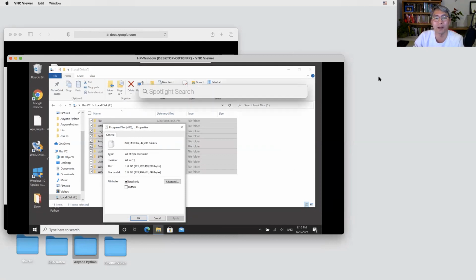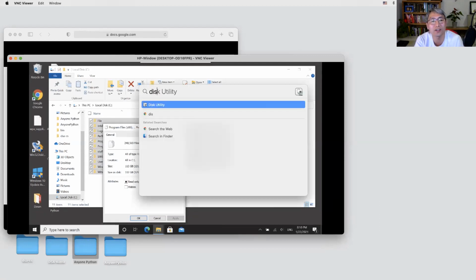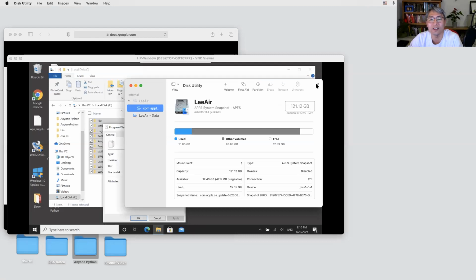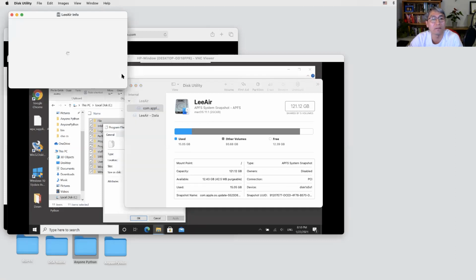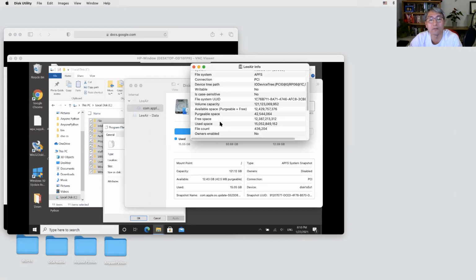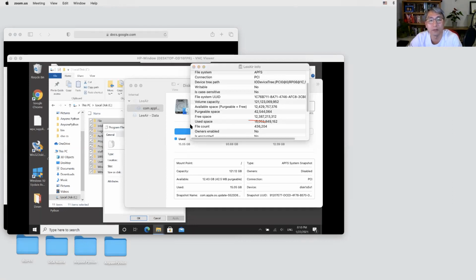So what about the MacBook? MacBook users can use Disk Utility. Open Spotlight search, then select Disk Utility. Then click the Info button at the top right corner. If you click Info, you can see how many files. Check the file count. Can you see this one? Even though I'm using a MacBook Air with 120 gig, I already have 400,000 files.